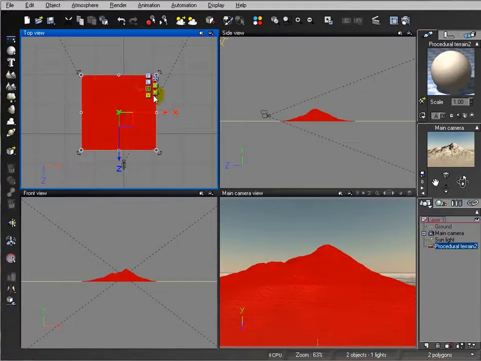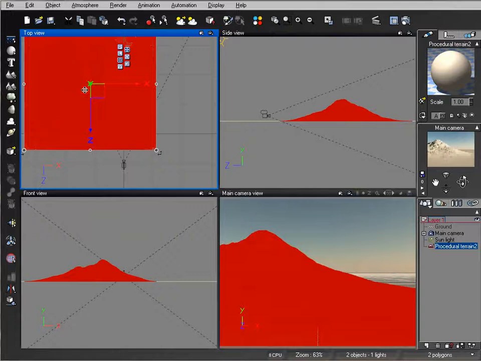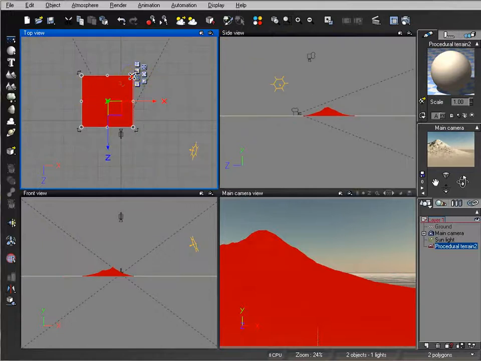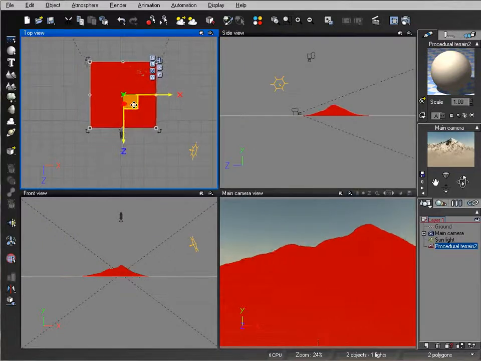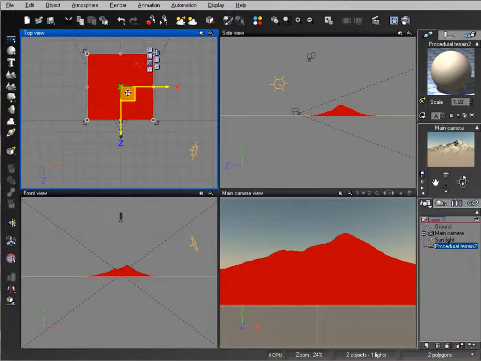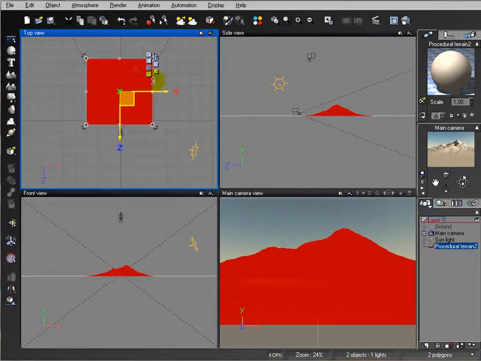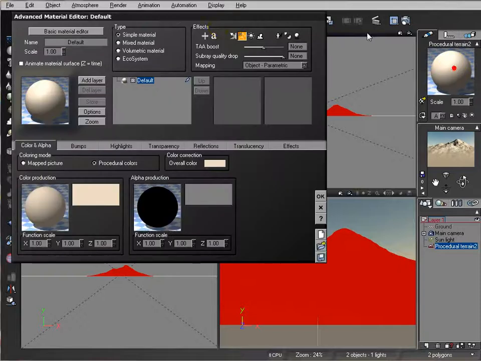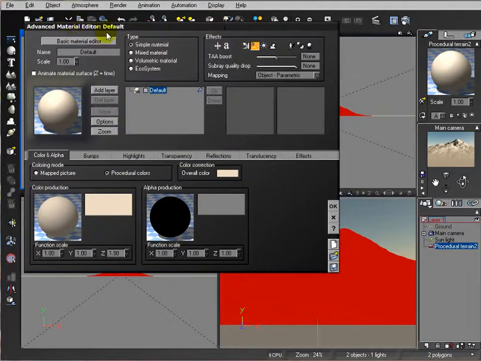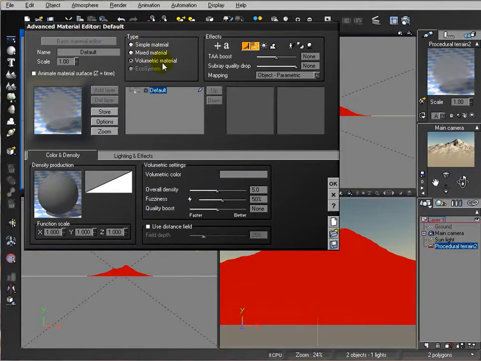So let's create our terrain, and I will create a fractal terrain. It's also called procedural. I call it fractal because that's what we're using, but whichever word you like, fractal or procedural, it refers to the same terrain. Next, we're going to open our material editor. We want the advanced material editor, and we'll switch our material now to volumetric material.